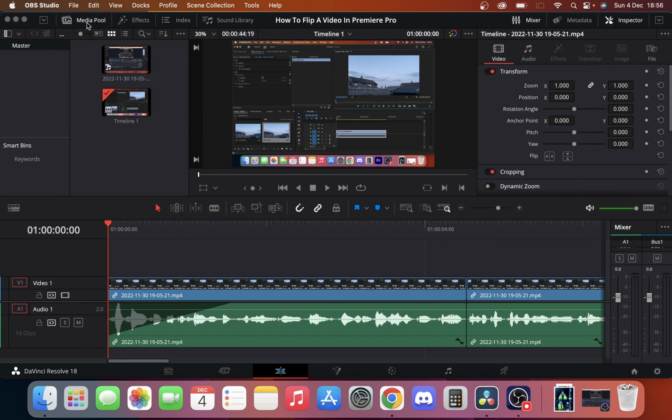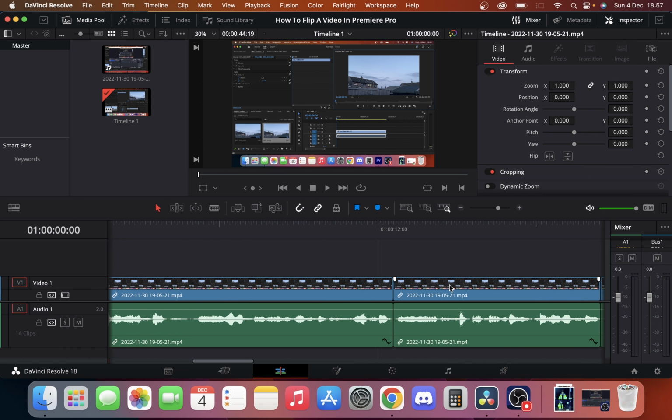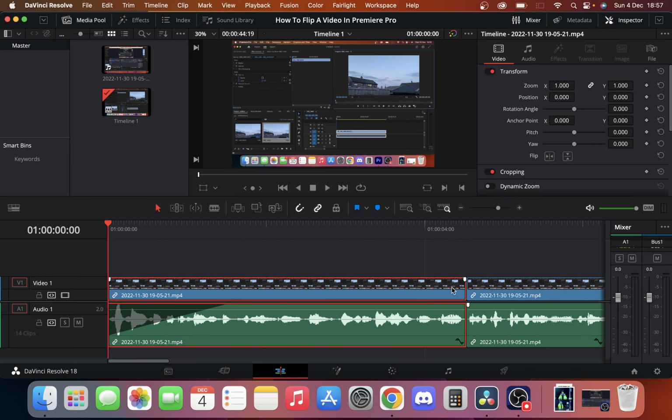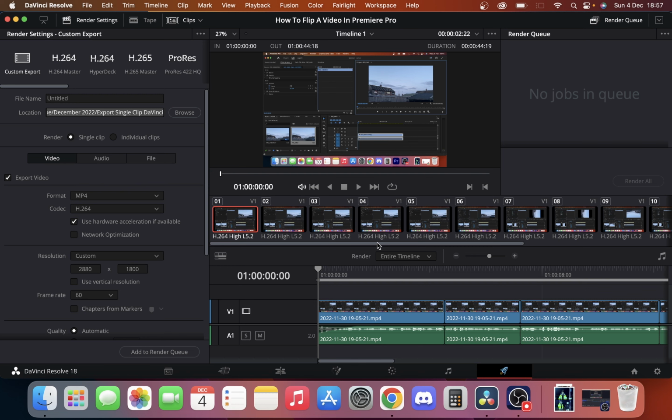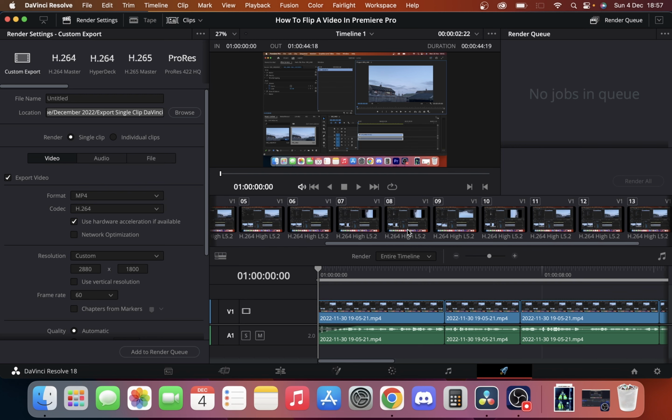So what we're going to have a look at today is how to export a single clip from your timeline in DaVinci Resolve. As you can see here we have our timeline, and it's split into different clips because this is an edited video. All we want to do is go down here to our little rocket ship, the export one, and these are our array of clips up here.